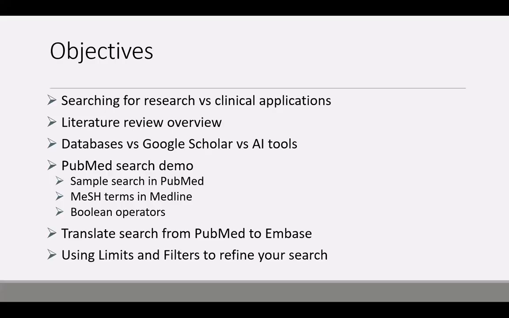Then I'm going to do a live demo of a PubMed search and talk about ways to search with the MeSH headings, MeSH terms in Medline using Boolean operators. And then we're going to translate that search into Embase. So essentially the two databases we're going to cover today are PubMed and Embase. And then I'm going to talk about using limits and filters to refine your search.